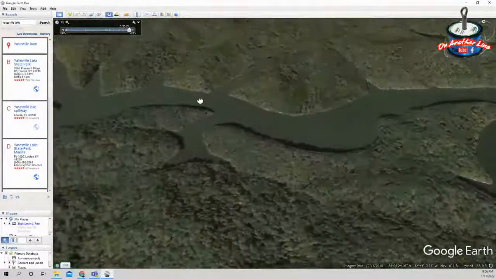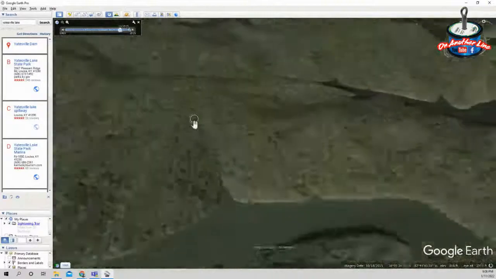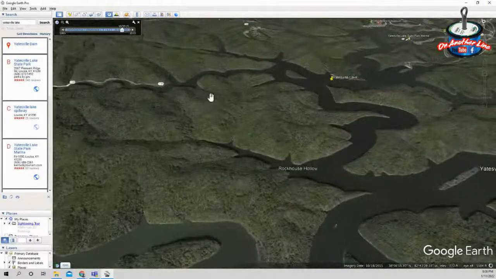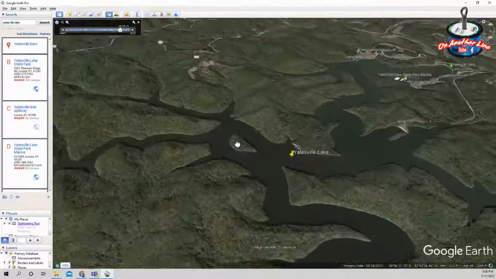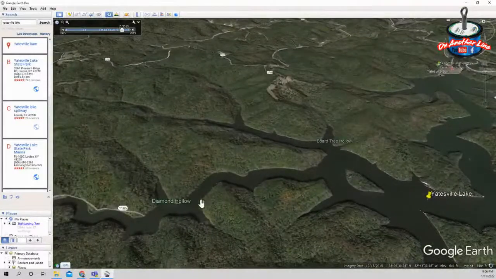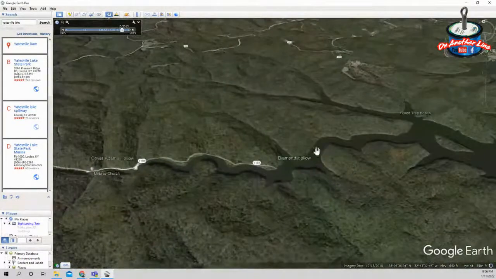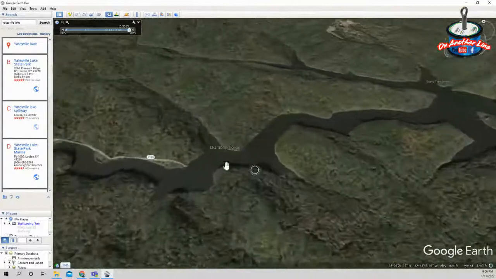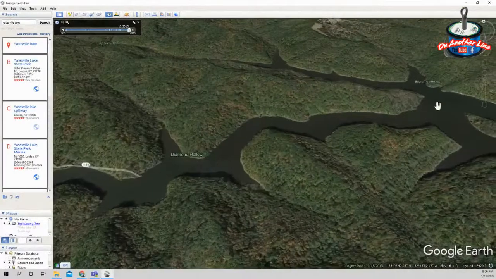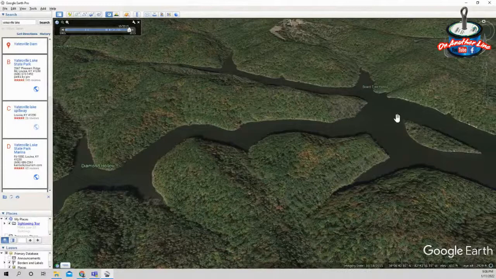Heading towards, let's see. So I fished a tournament at Yatesville the other day, and back in here, this is known as Twin Branch. So Diamond Hollow here goes way back in here. I didn't know it was called Diamond Hollow. We're going to say that it's called Diamond Hollow. But anyway, this is Twin Branch. Going up in here, you guys saw it the other day, and I will just go ahead and let you guys have it if you guys are interested.